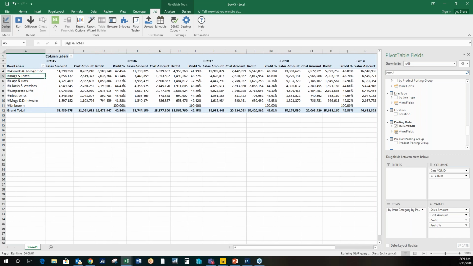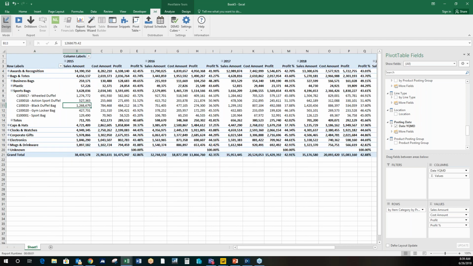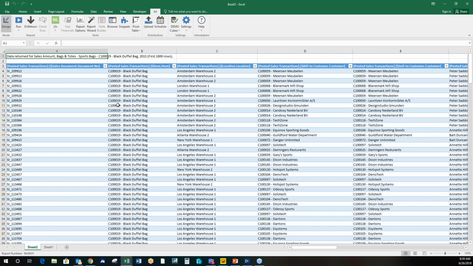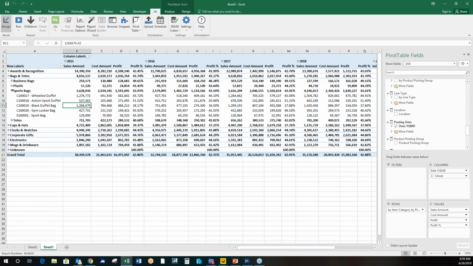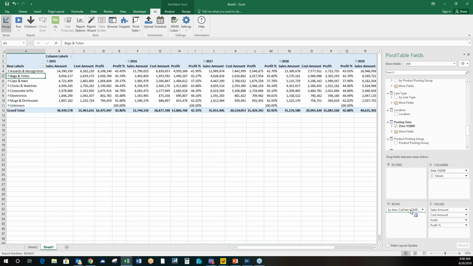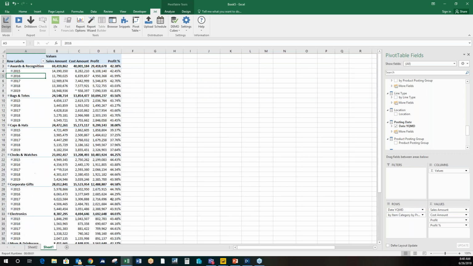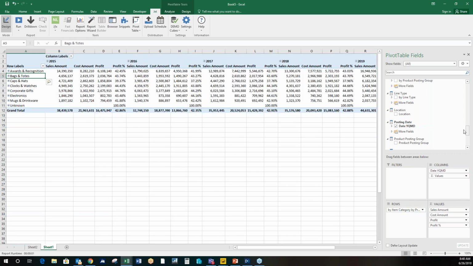I could roll this down into individual items, double click a number, and immediately get back to the transactional information, right? In terms of how this works, it's really up to you. You can move around how you're viewing the data. It's very flexible, pretty intuitive. As you can see, you don't have to be a technical expert at all.